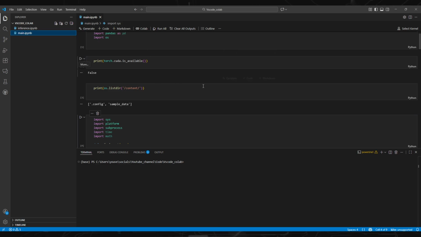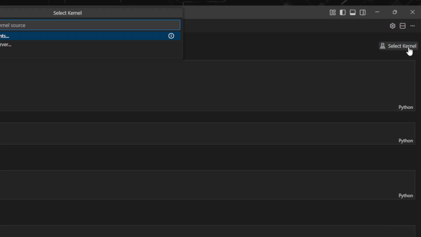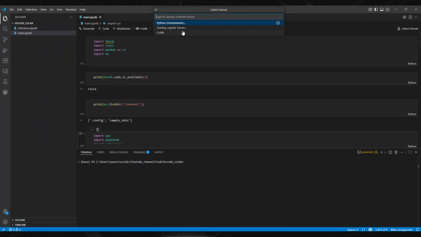your Jupyter Notebook, you go to kernel and you click on it, and it will open this to select the kernel that you want to work with. You can work with your local kernel, obviously. You can work with a distant Jupyter server, or what we are interested in, your Colab server.